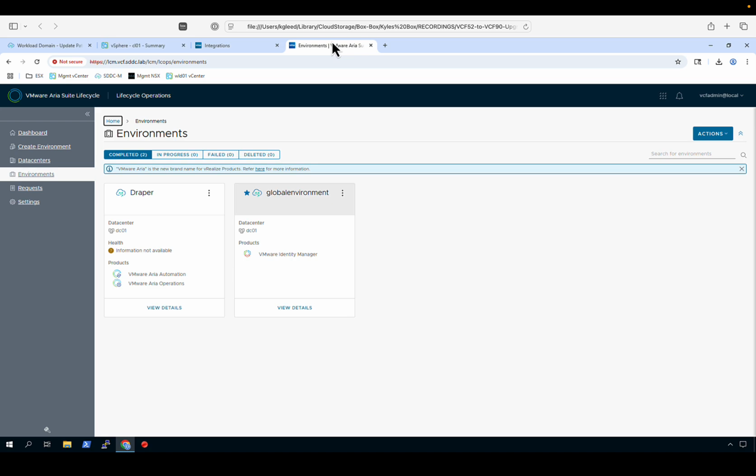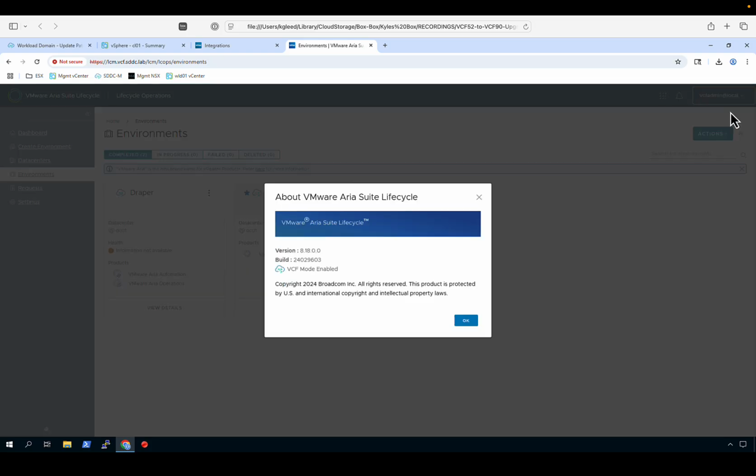Switching over to the Aria Suite Lifecycle, we can see that I have 2 environments. The global environment, which contains my VMware Identity Manager, and then my Draper environment, which contains both Aria Operations and Aria Automation. In addition, we can confirm that we are running Aria Suite Lifecycle version 8.18.